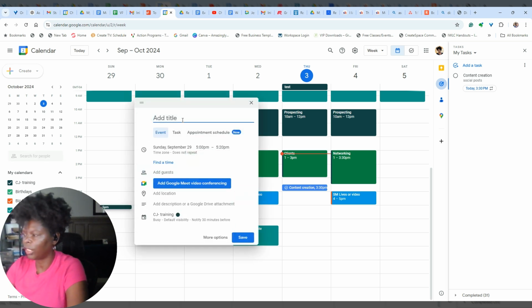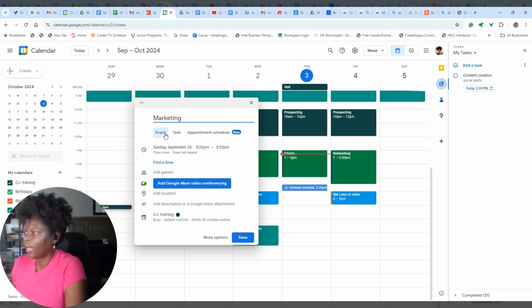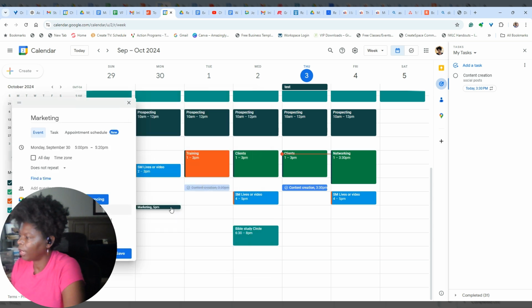You could actually just use themes like admin on Monday and Tuesday, networking and marketing could be Wednesday, Thursday, Friday, and just use a total theme to determine what you're going to work on. Oh, goodness, I can't spell marketing. And you create that time block, and it's not going to be on Sunday. It's going to be on Monday.